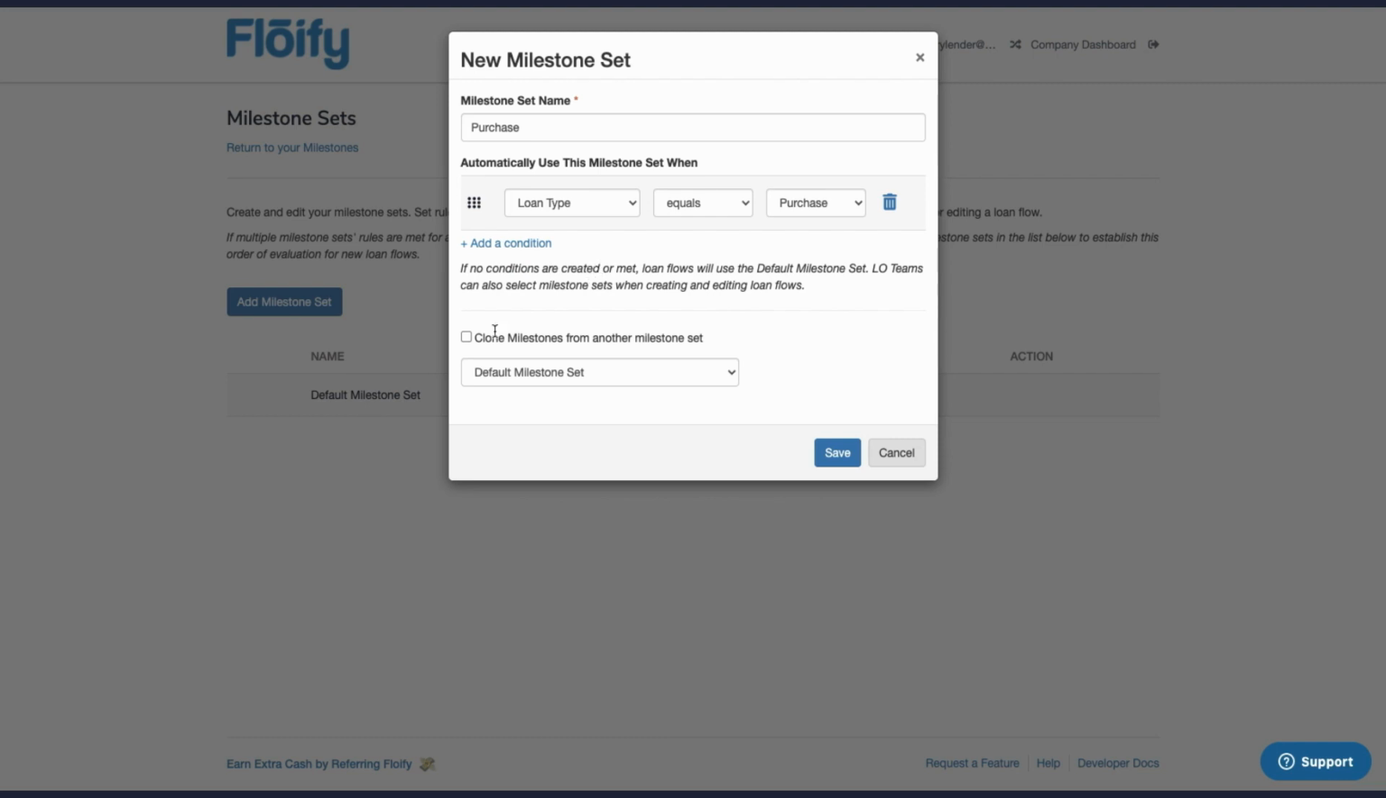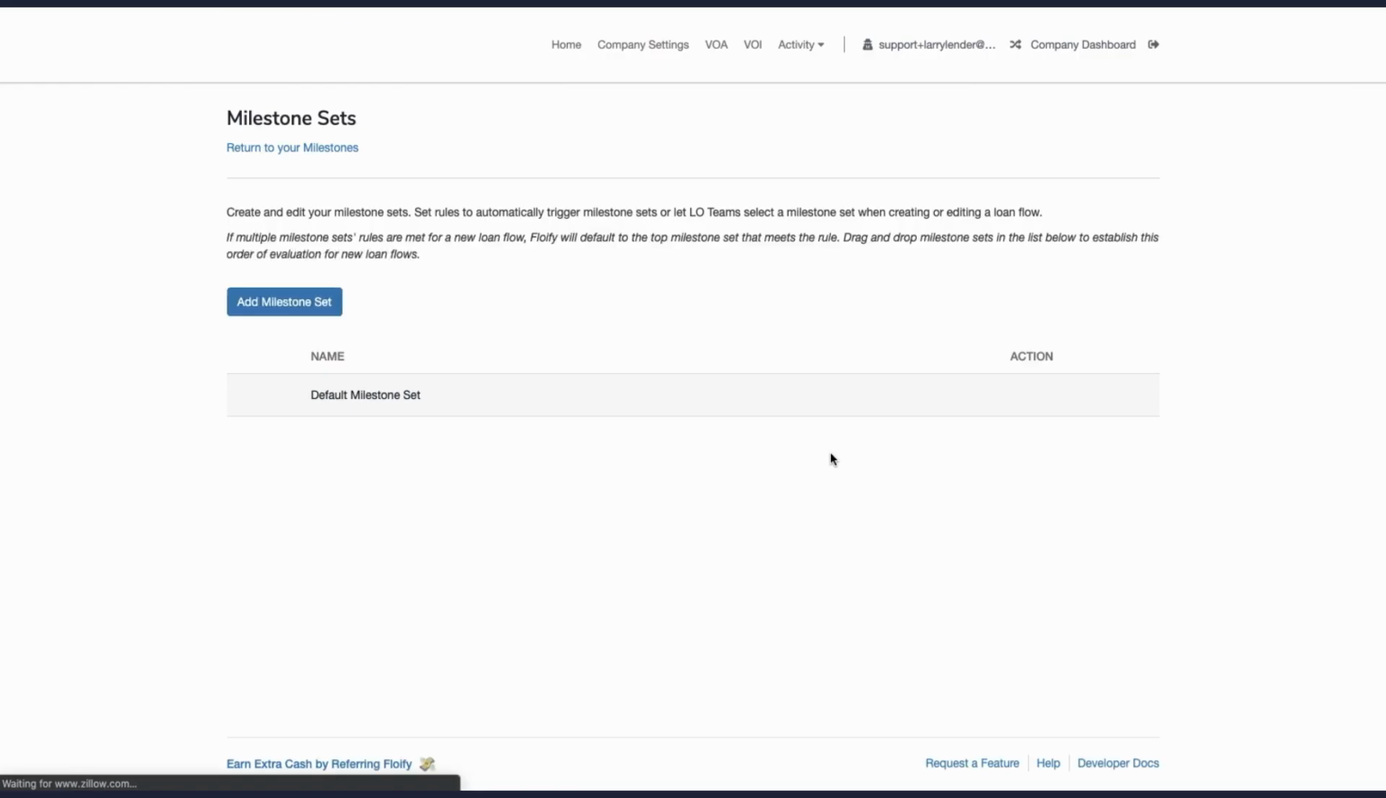All right, now for your milestone set, you can clone your milestones from another milestone set as well. So if I check that box, I can choose where I want to clone from. So I have my default milestone set. Maybe I just want to change one or two milestones for my purchase. So I'm going to go ahead and choose to clone from my default milestone set and save.